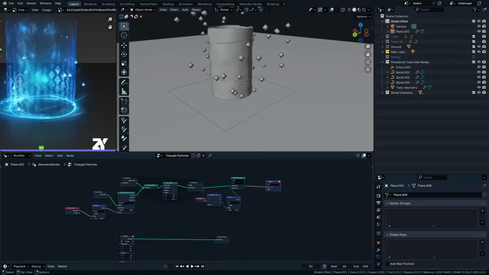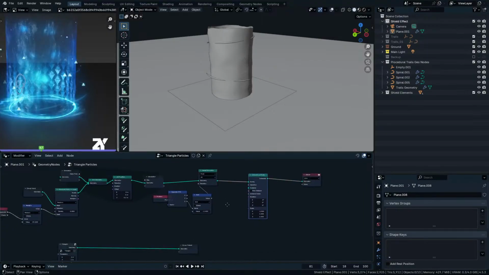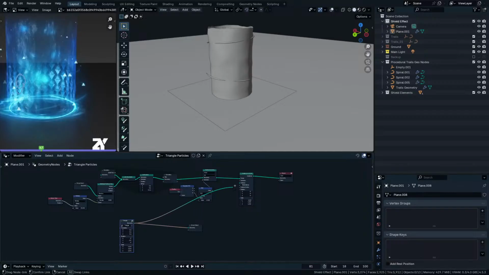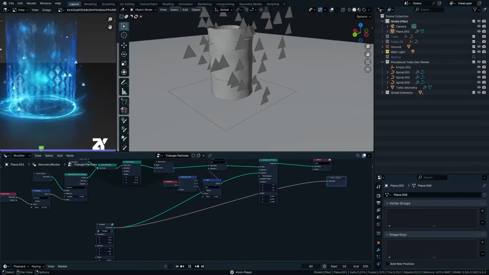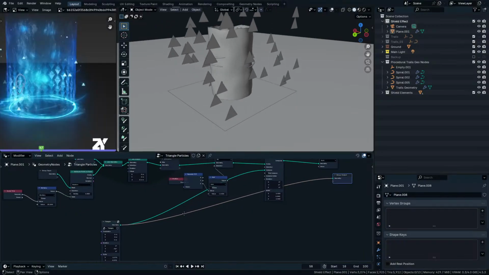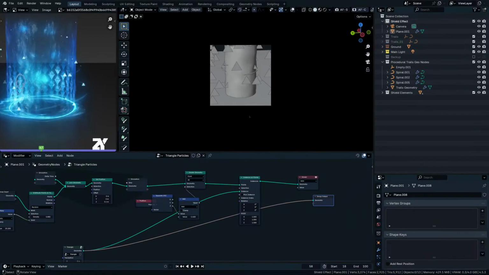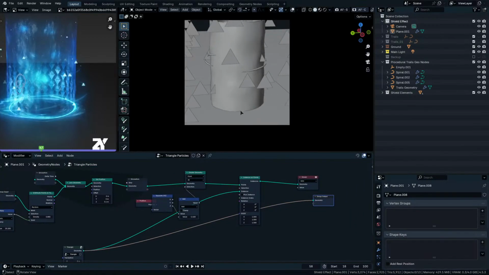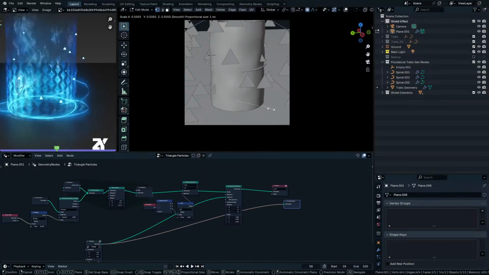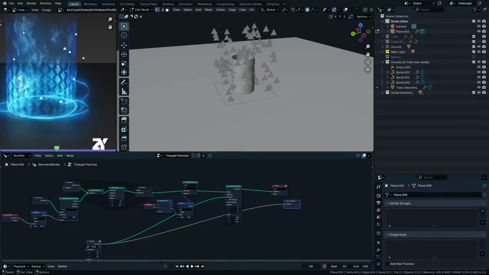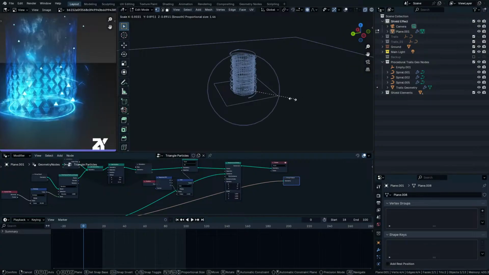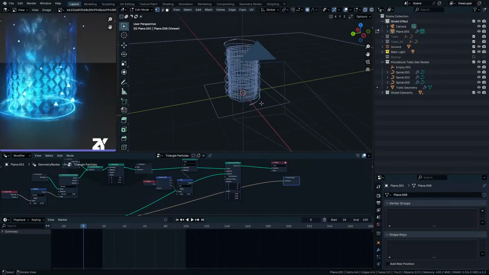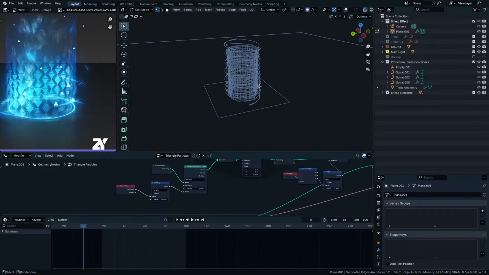And we want the triangles, so let's do an instance on points. And let's do triangles. And voila, we're instancing triangles. They're facing the camera actually, so I don't need to do anything. Maybe if I scale down the, okay, go back to the first frame. Where is the plane? And voila. Okay.